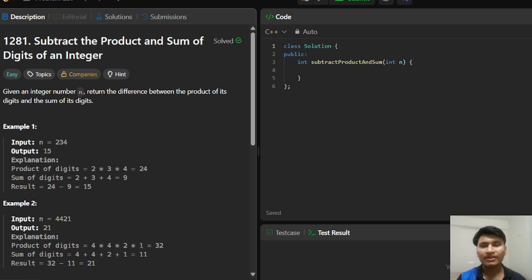Hello everyone, my name is Khush Patel and today in this video we are discussing LeetCode problem number 1281. Subtract the product and sum of the digits of an integer.